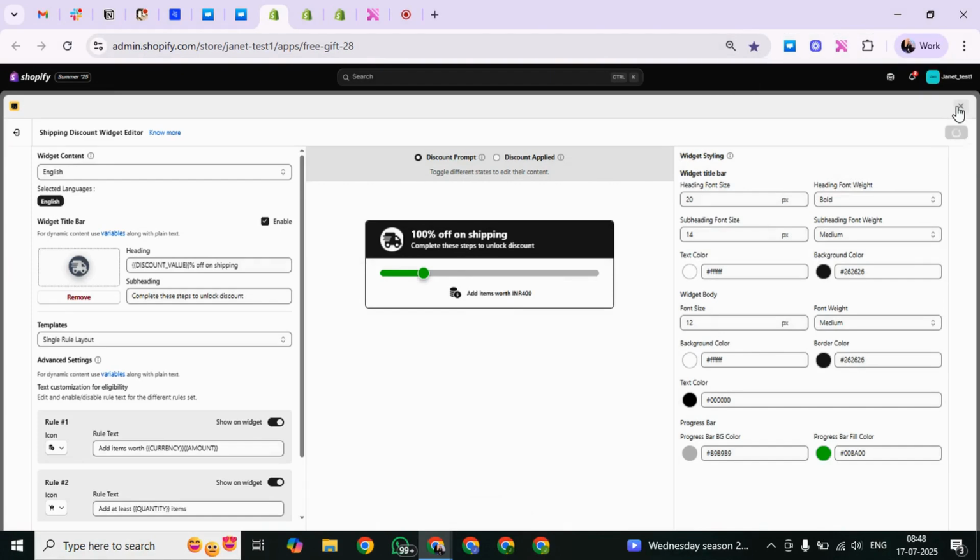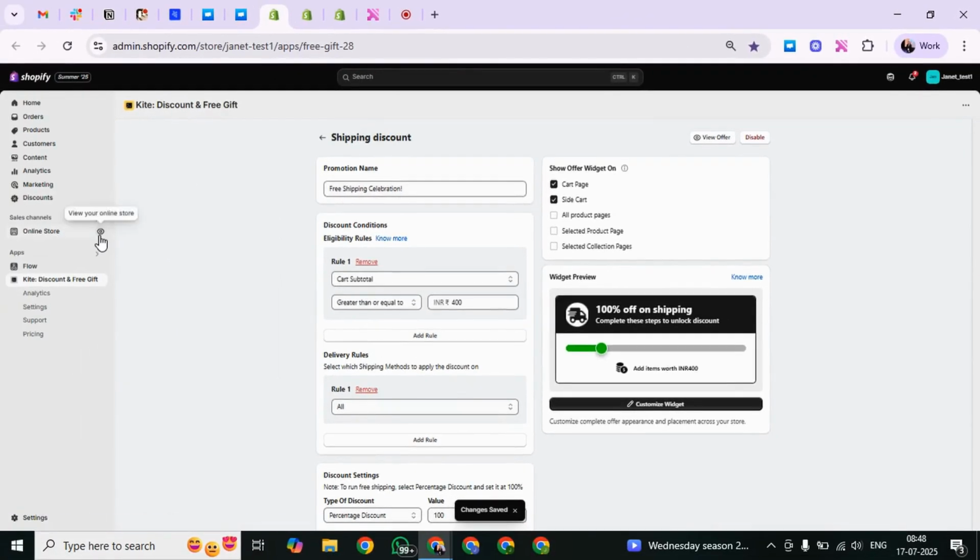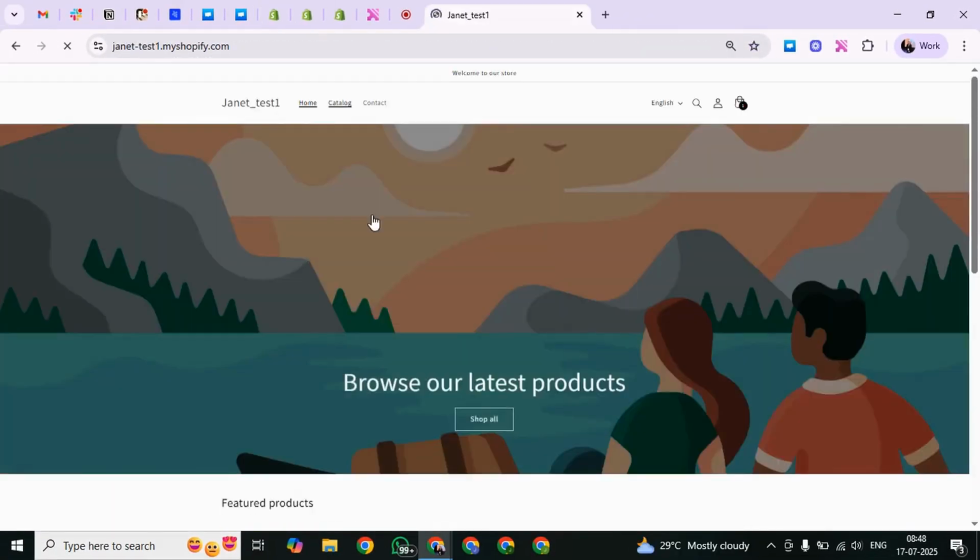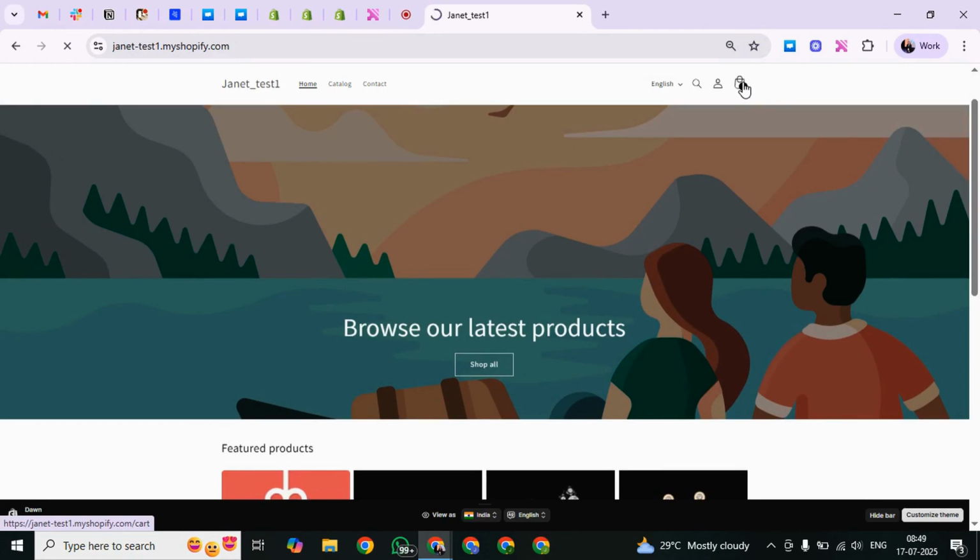Let's now see how it looks on a test store. We'll proceed to view the test store. Let's test this on my store. I'll navigate to the side cart.